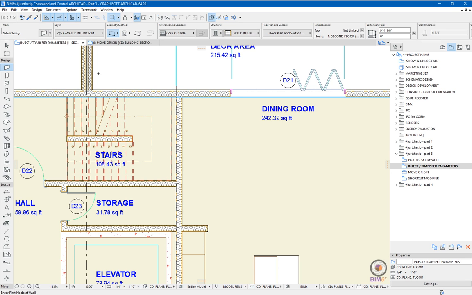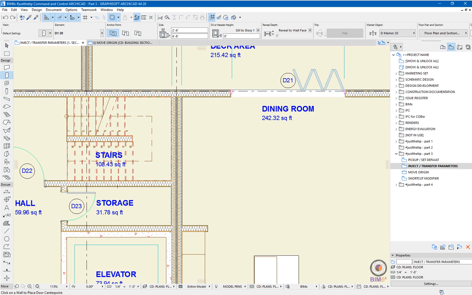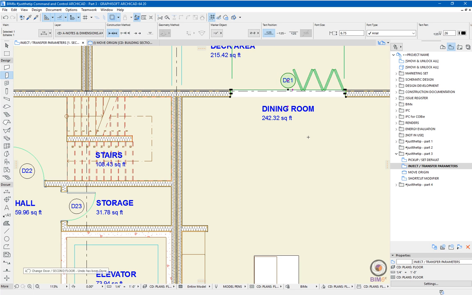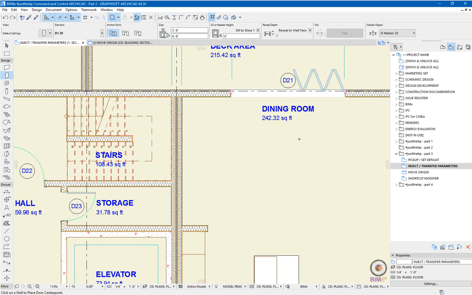So to do that again, let's pick up a party wall from here. So Alt click, and then Alt Control or Alt Command click, and that transfers the parameters into that other highlighted element. This works with all sorts of elements. So I can pick up from one door and inject into a different one. Maybe I'll undo that because that's probably not what we want in our dining room.